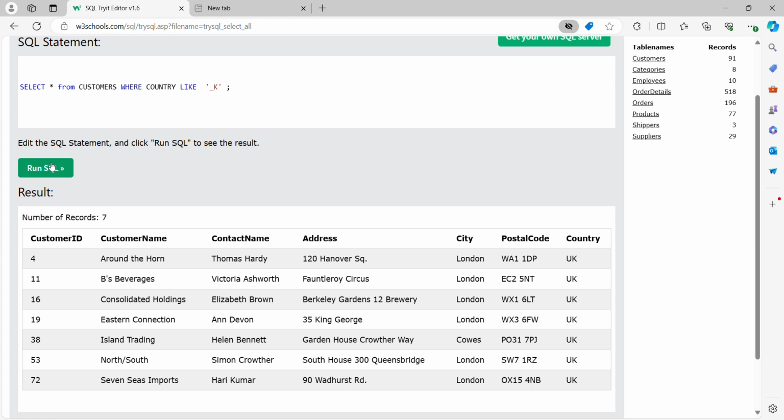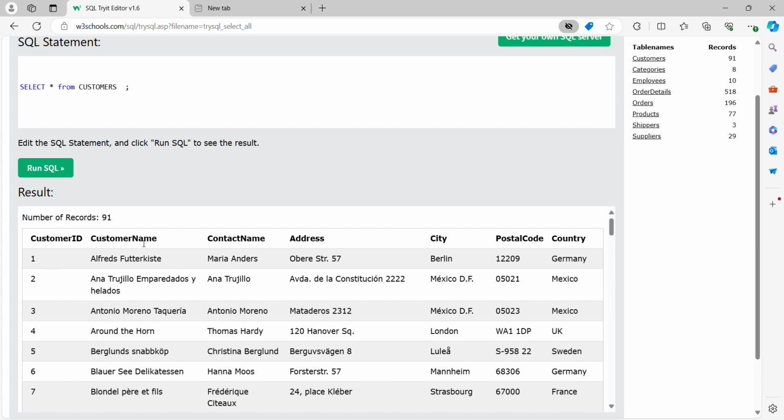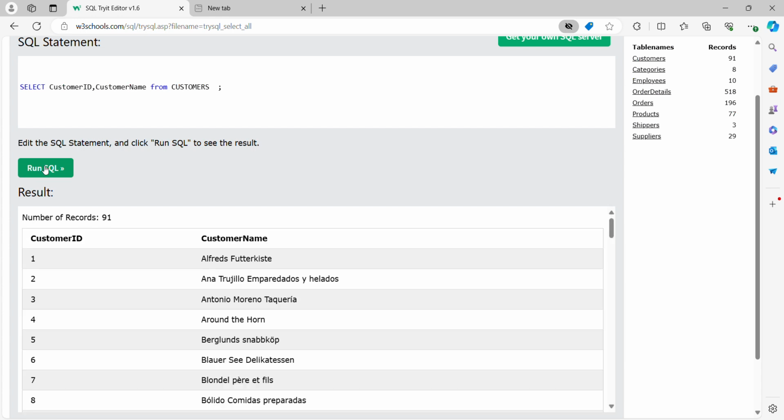So that is the thing. Next we are going to learn about aliases names for tables. For that I have just removed this and run it. Here we have a table with customer name, customer ID, contact name, address and everything. I have to specify only customer ID and customer name. I want only these two columns, so it will display only those two columns.